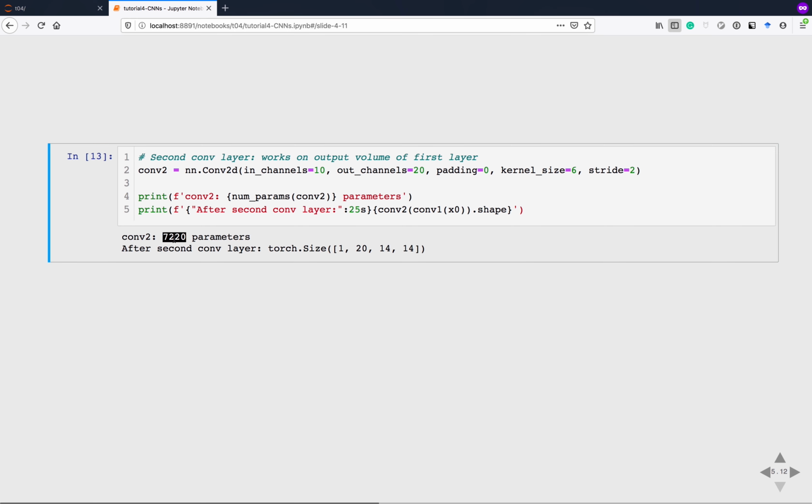And now I also have many more parameters in this layer, since we have 20 kernels this time, each kernel is much larger, and it's also operating on 10 input channels. So you have 6 by 6 by 10 plus 1, times 20. That's the number of parameters.